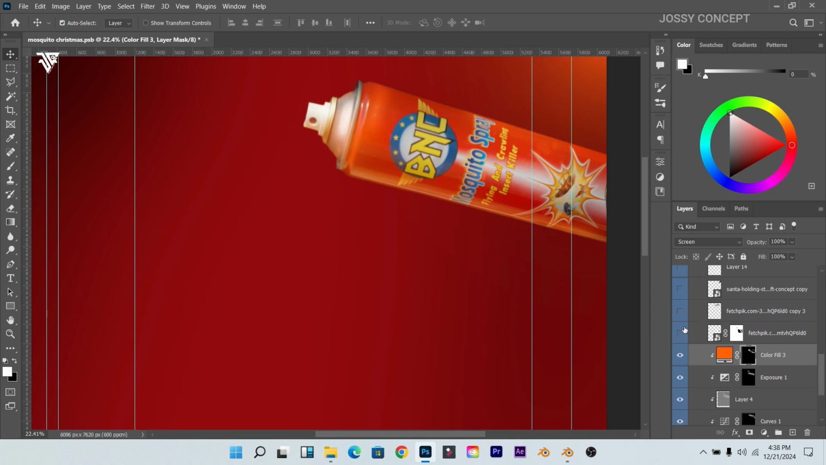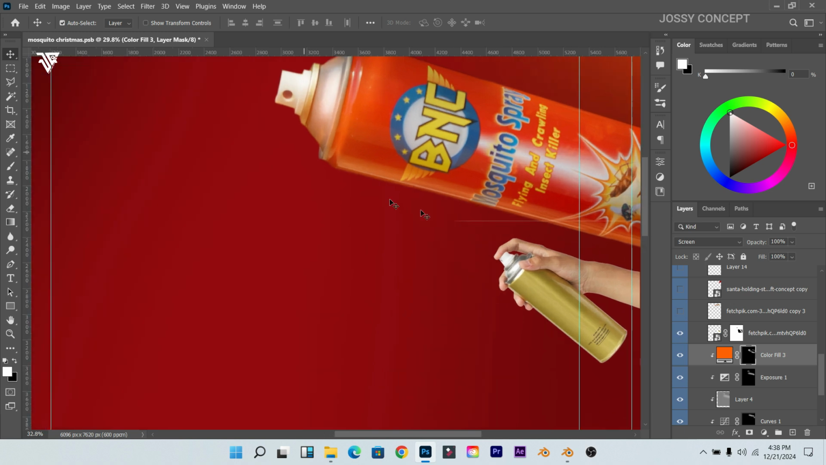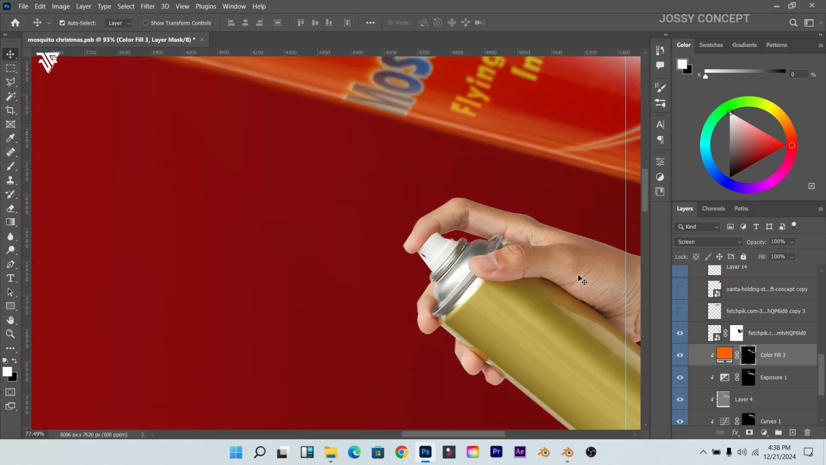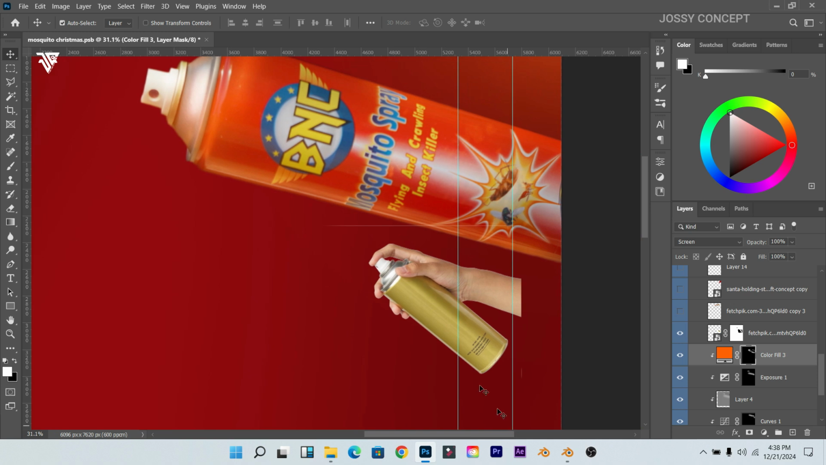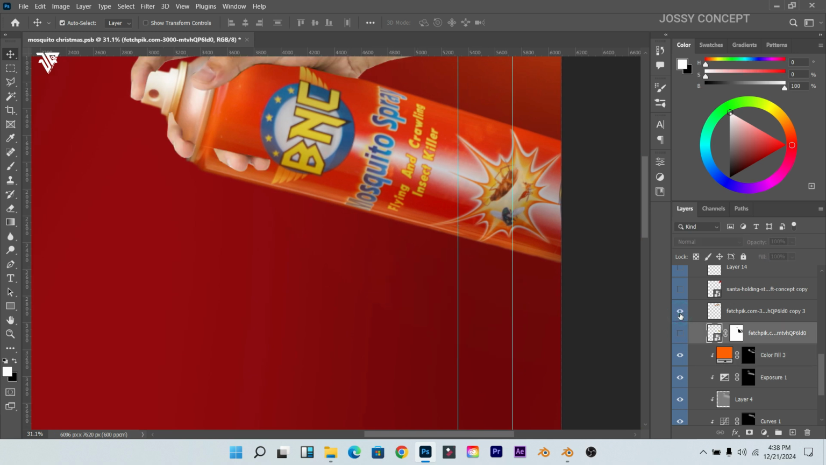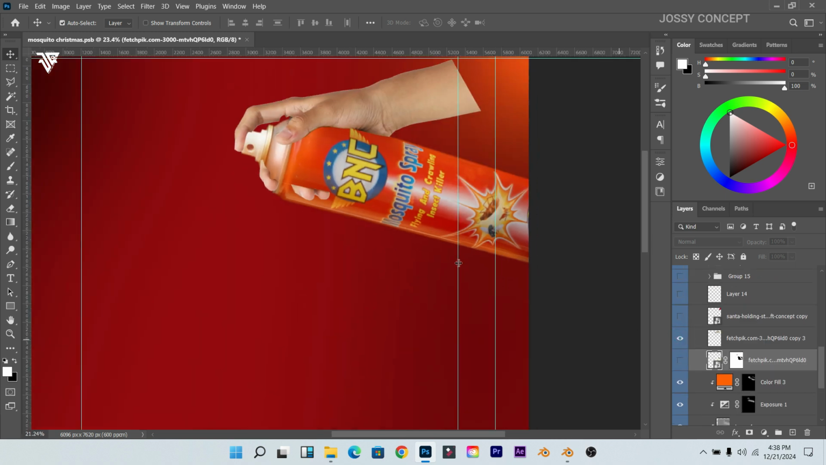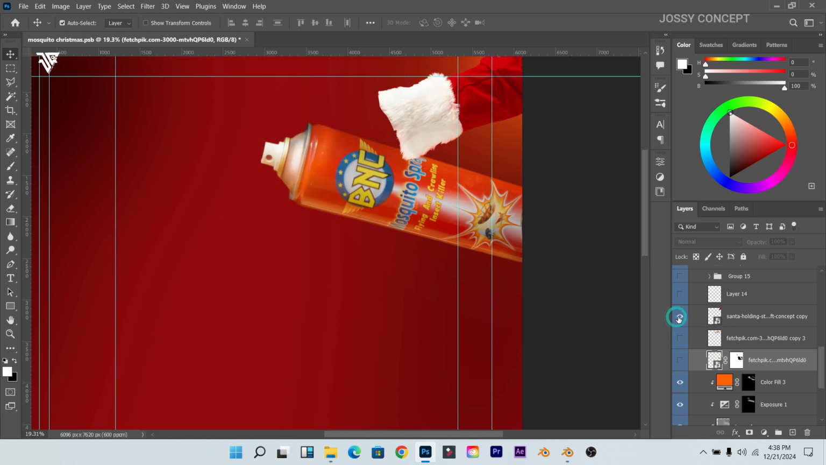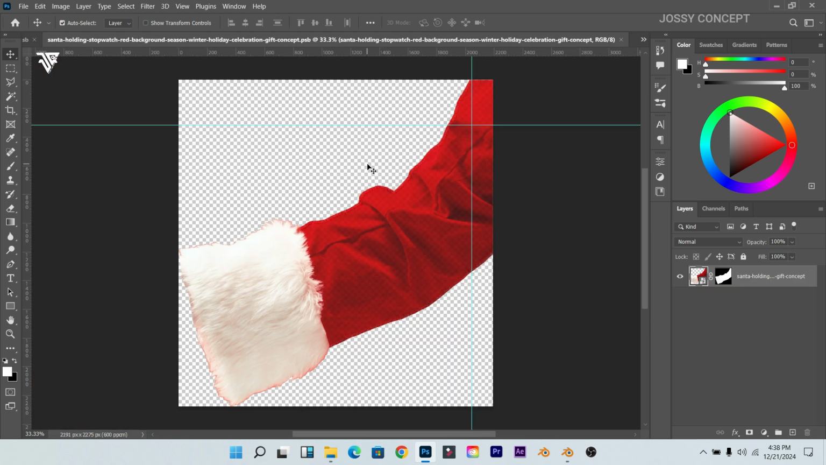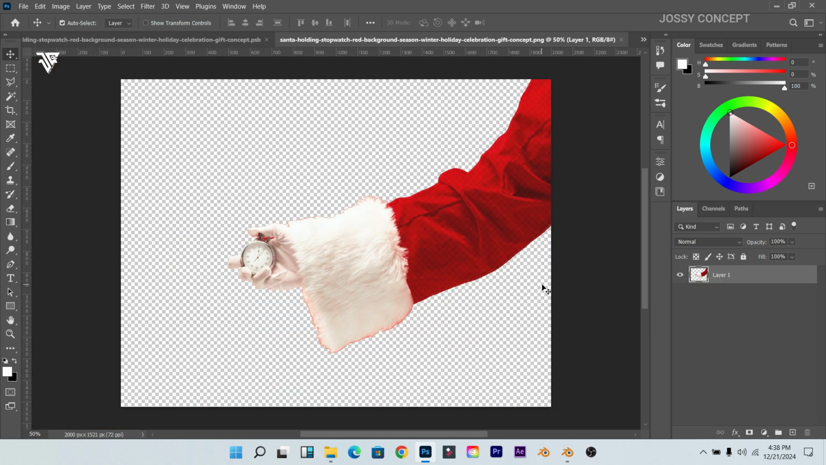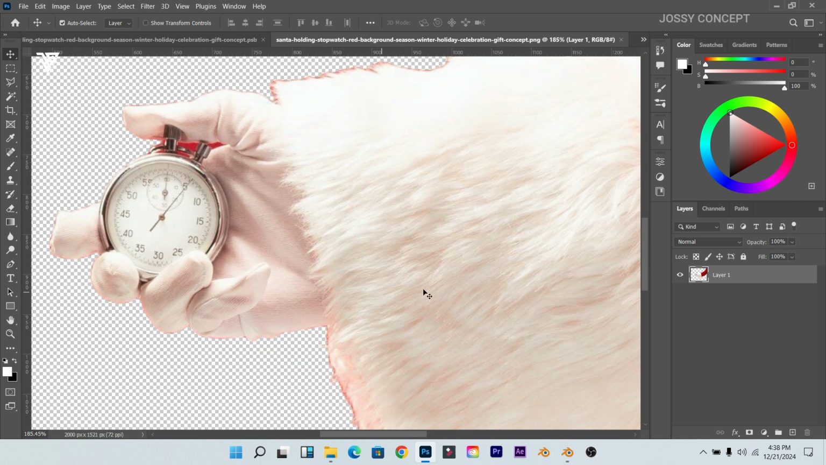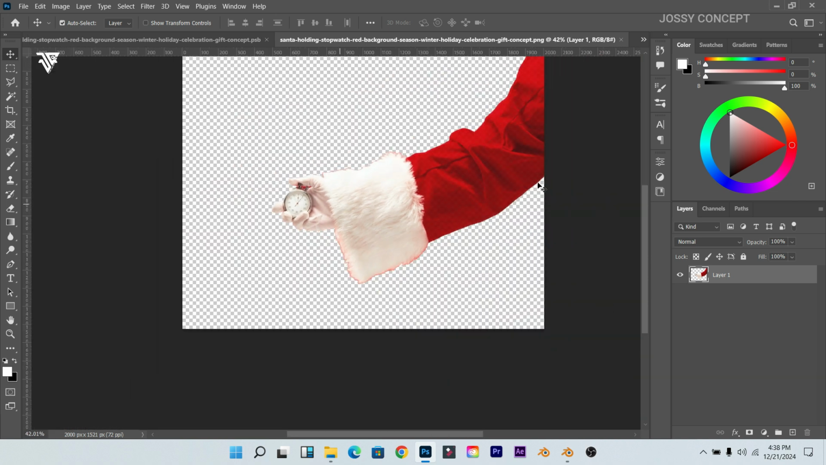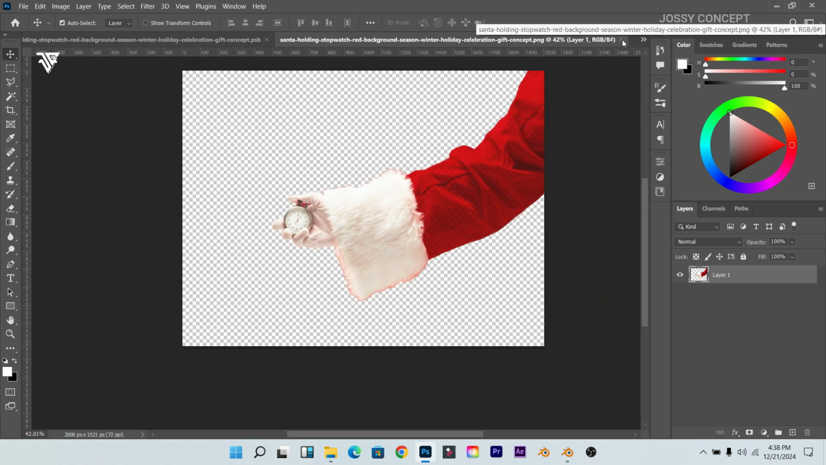Then I went over to, this was the reference for the can. This was what I used for the hand holding the insecticide. Then I went over to cut it. This is it here. I cut it. Then I also got this Santa holding, so you can see the holes. And let me open the whole image for it. This is the whole image here. I got it from Freepik, so I had to make use of this.